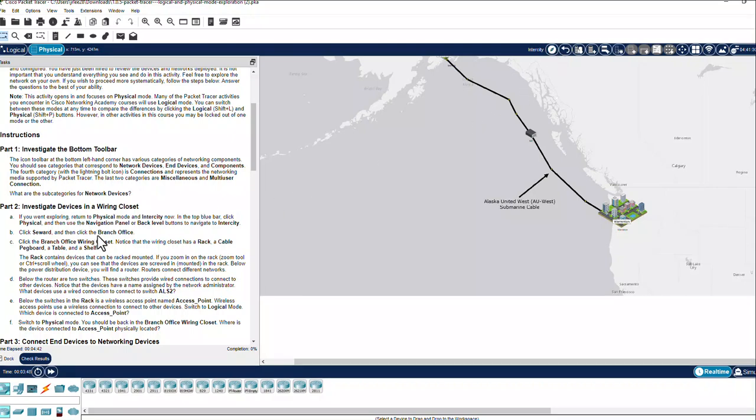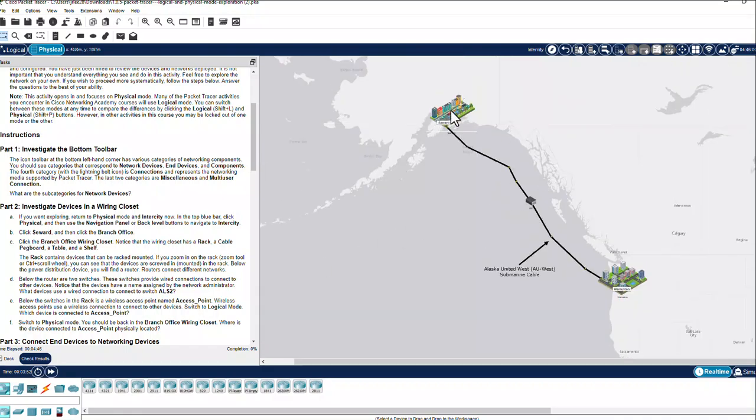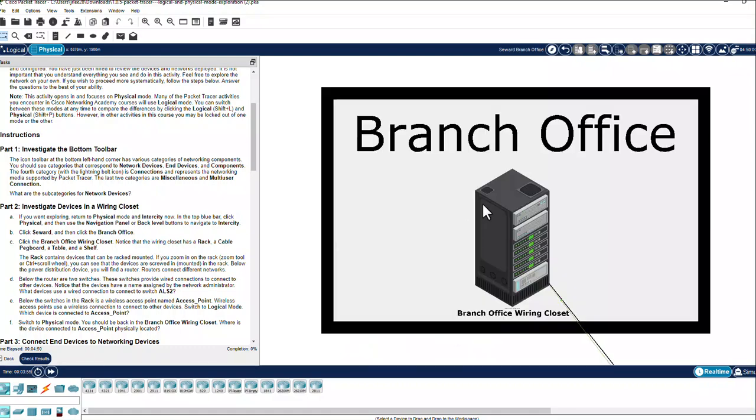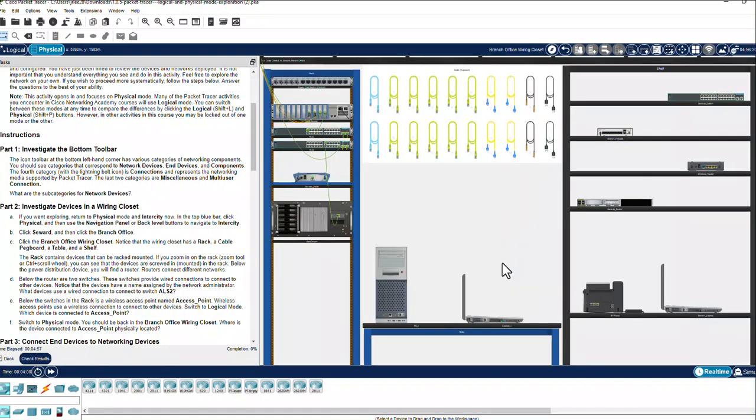Now it says click Seward and then click branch office. So here's Seward. I've never been there. I've heard it's nice. Now click on branch office. This is the branch office wiring closet. I'm going to open that up. We have a rack with some equipment in it, and we have some cables that are already pre-installed for us.